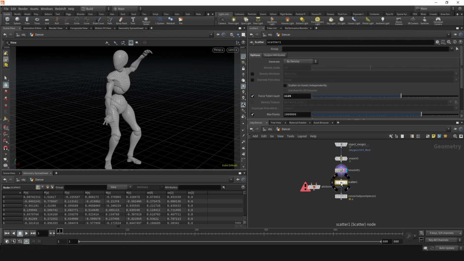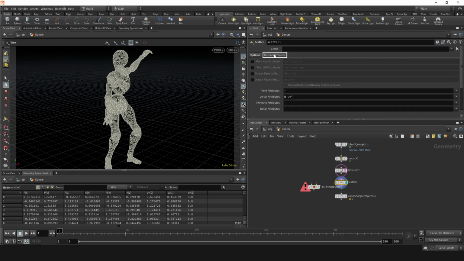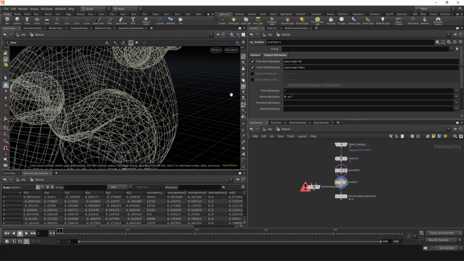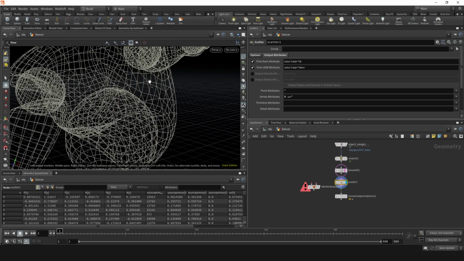Next, we need to store the position information of the points on our mesh. This can be done in the scatter node under the output attributes tab. We check the primnum attribute and the primuv attribute. This stores the primitive number and on which UV position of the primitive the point was scattered on.